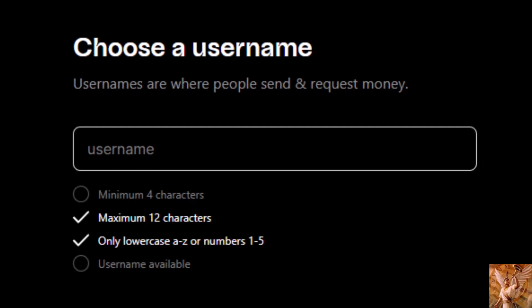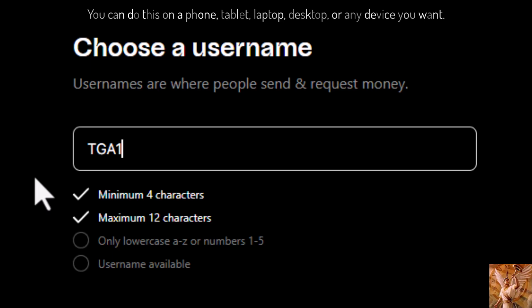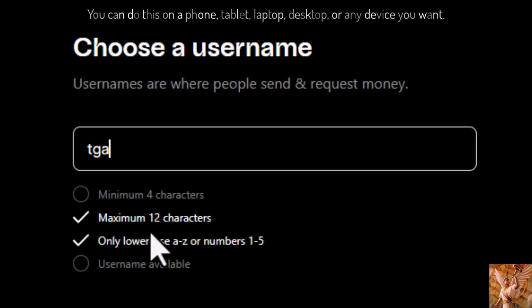So here on this page, we have to establish our username. It has to be a minimum of 4 characters, a maximum of 12 characters, only lowercase A through Z, or numbers 1 through 5. So you can't use 6 or 10 or 20 or whatever. And you have to make sure that the username is available. So the longer you wait to establish your WebAuth wallet, your username may not be available. Okay, TGA1. But we're all capital letters, and it has to be lowercase letters, so TGA1. And that is available.